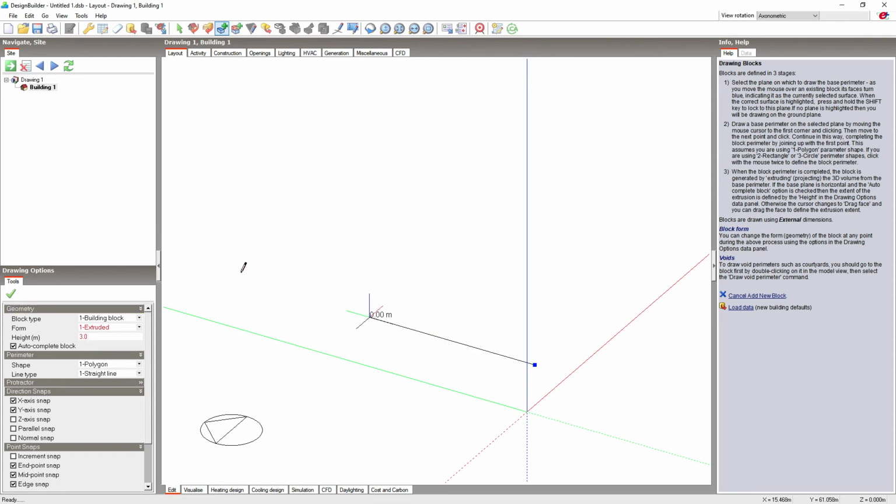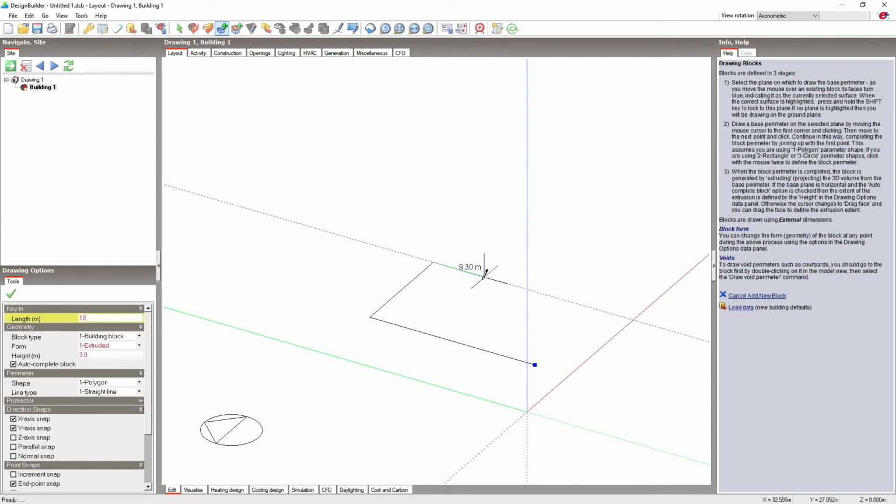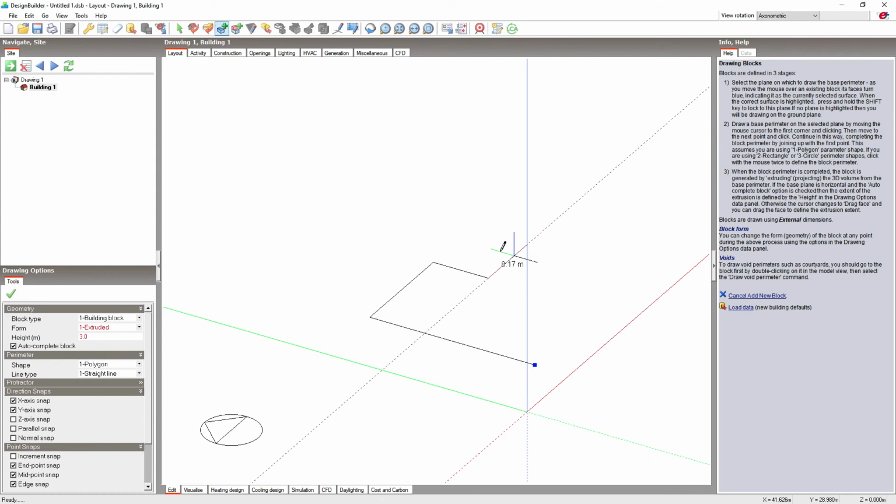Now move the cursor in the direction of the x-axis. Note the appearance of a dotted drawing guide, which appears in the current drawing plane when the cursor is aligned with the end and midpoints of existing lines. Enter a length of 20. I will continue entering points along the x and y axes at 10 meter spacings to create a T-shape.